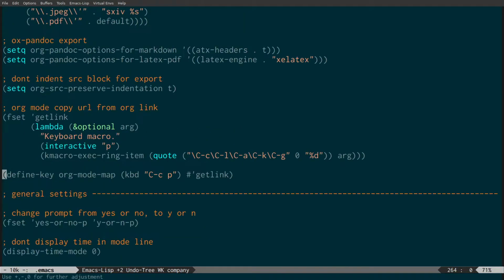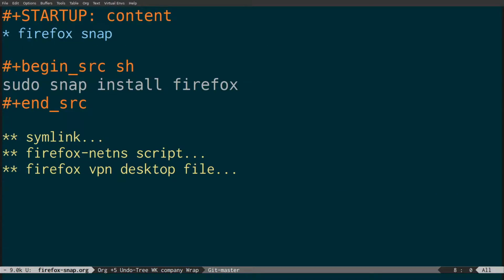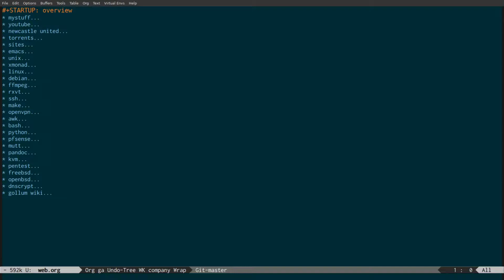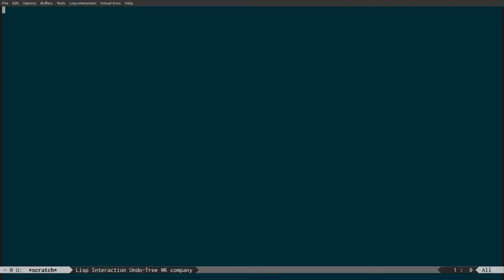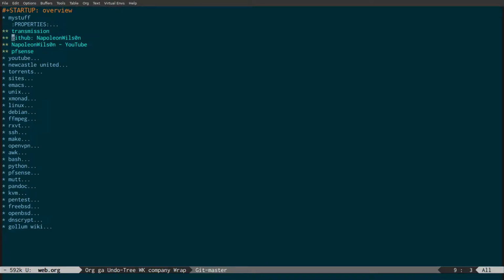Okay. So in the previous video, what I did was basically showed you how you can copy the URL from an org link, and basically this is the bunch of code here, and this is the keyboard shortcut that makes it happen. And as I said, what that allows me to do is basically come across and copy the URL that comes to scratch. I can then paste the URL in. So that's useful if you don't want to open the link in the default browser. You want to just copy it and open it in another browser.